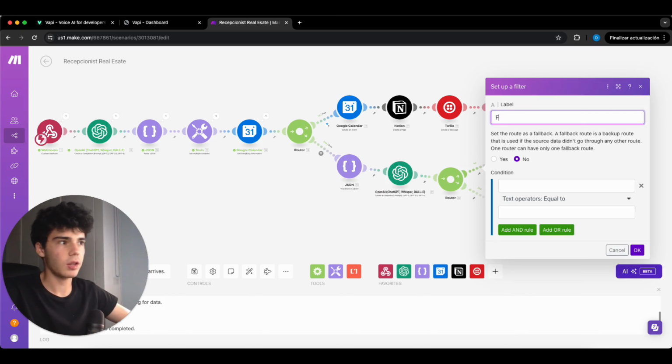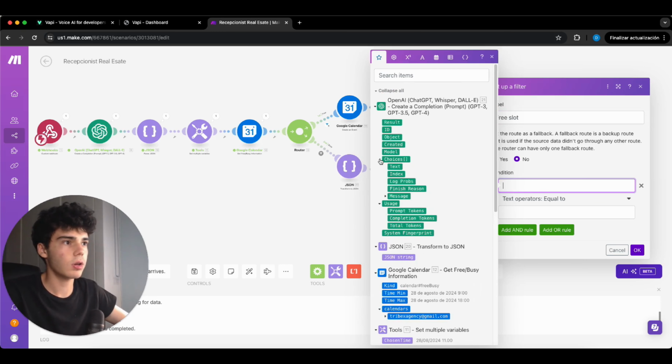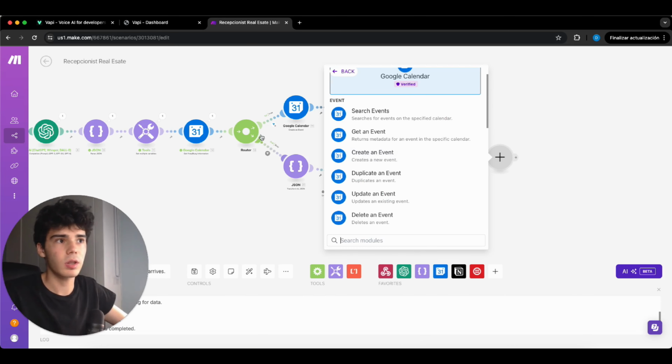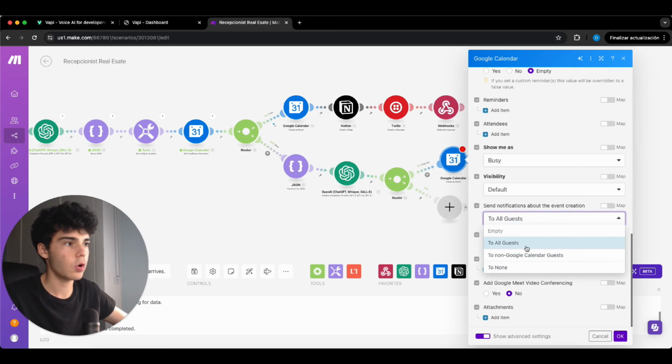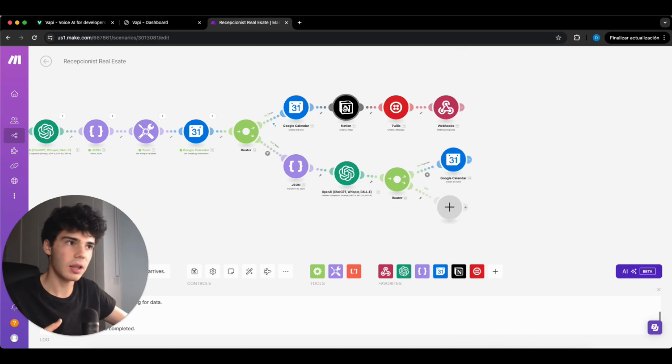So we're gonna put again in label free slot, to know that the slot that the client chose is free, and we're gonna go here and put message content, and let's go equal to no. And here we're gonna create an event with the same info we got on this one. I also recommend putting this setting, send notifications about the event creation. Let's put to all guests, because this way we are gonna send the calendar event so he knows that the event of the viewing has been created. Let's click on OK.